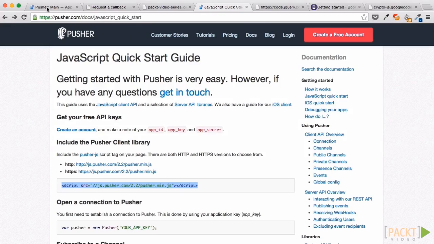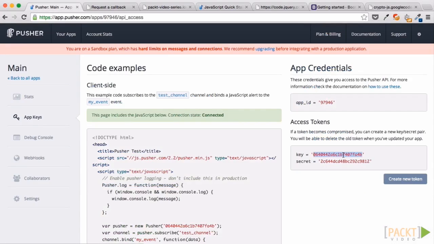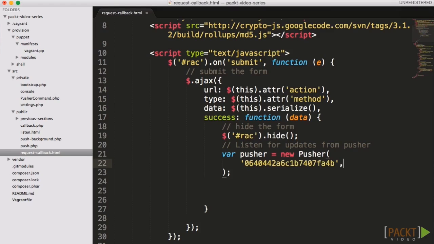To answer this, we can use a hash of the user's phone number and prefix it with something like request. This is why we need the MD5 function, so that we can hash the user's phone number and combine it with the word request.